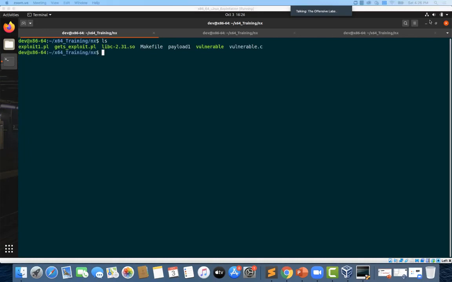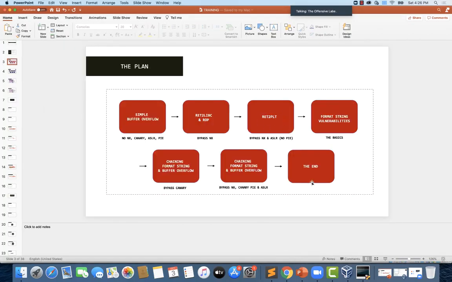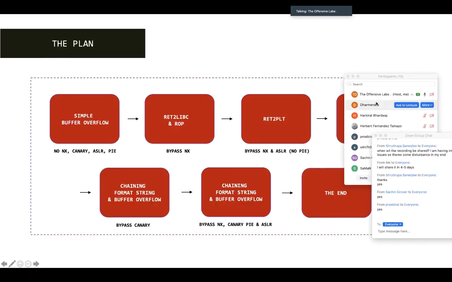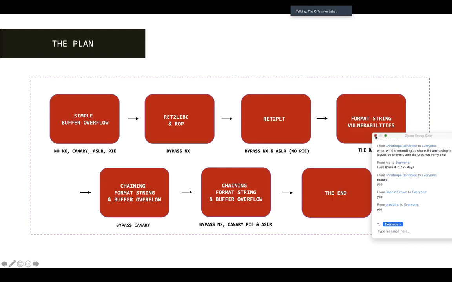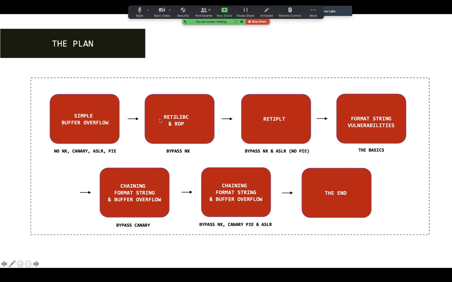Since we have a very short amount of time, I think I will skip this return to PLT. I'll skip the return to PLT for now, but if we have time at the end, I'll try to cover that. The reason is the format string vulnerabilities and the other two concepts are slightly complicated, so I'll try to cover them in this training. So the next one is return oriented programming.